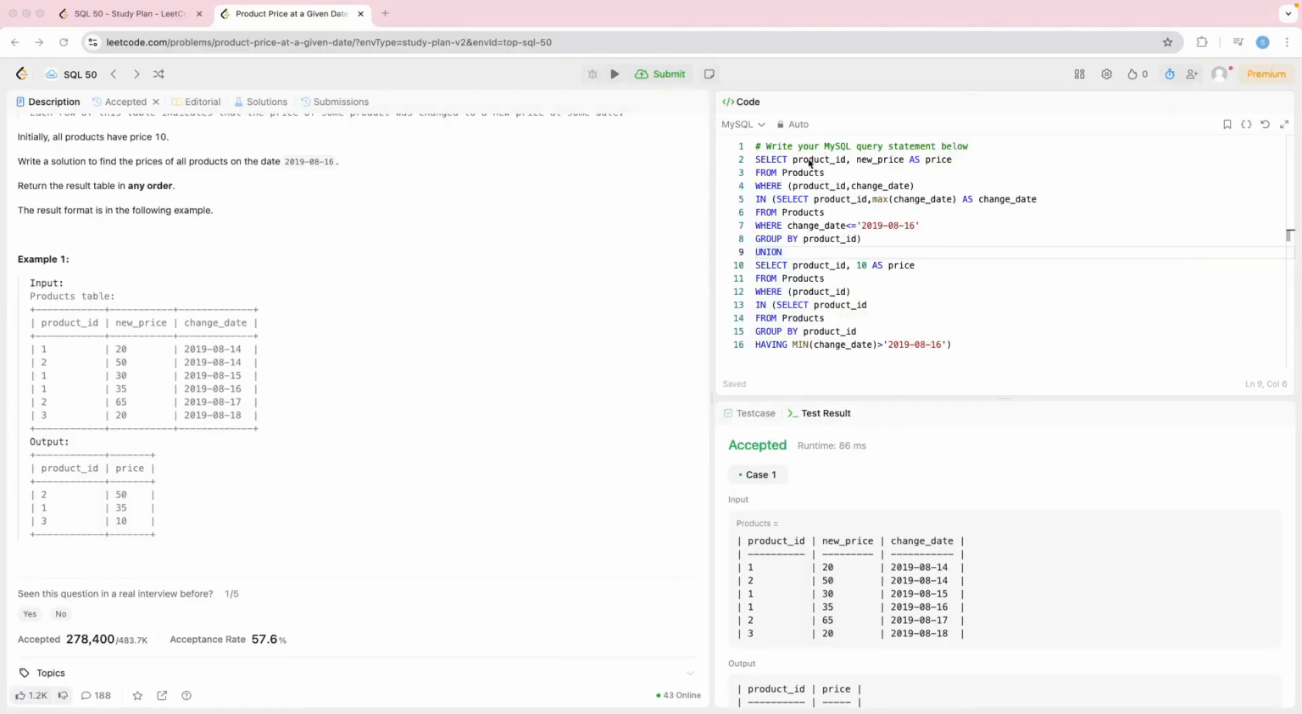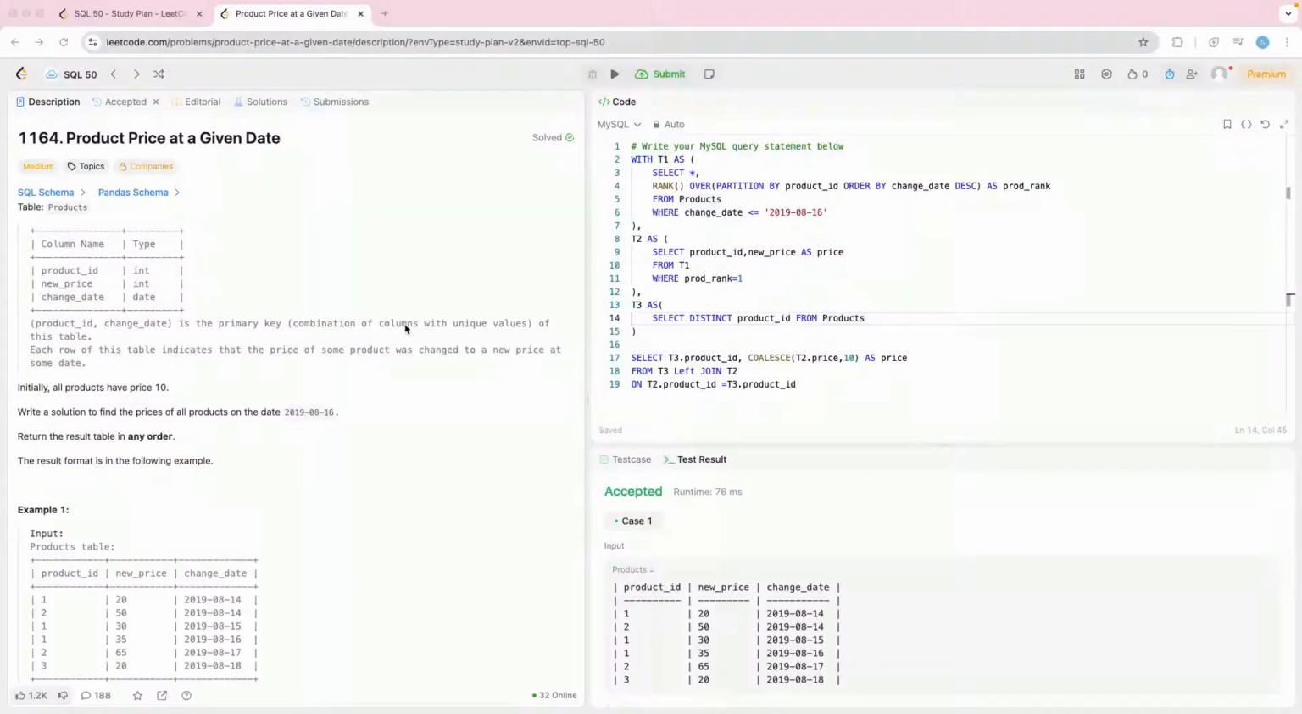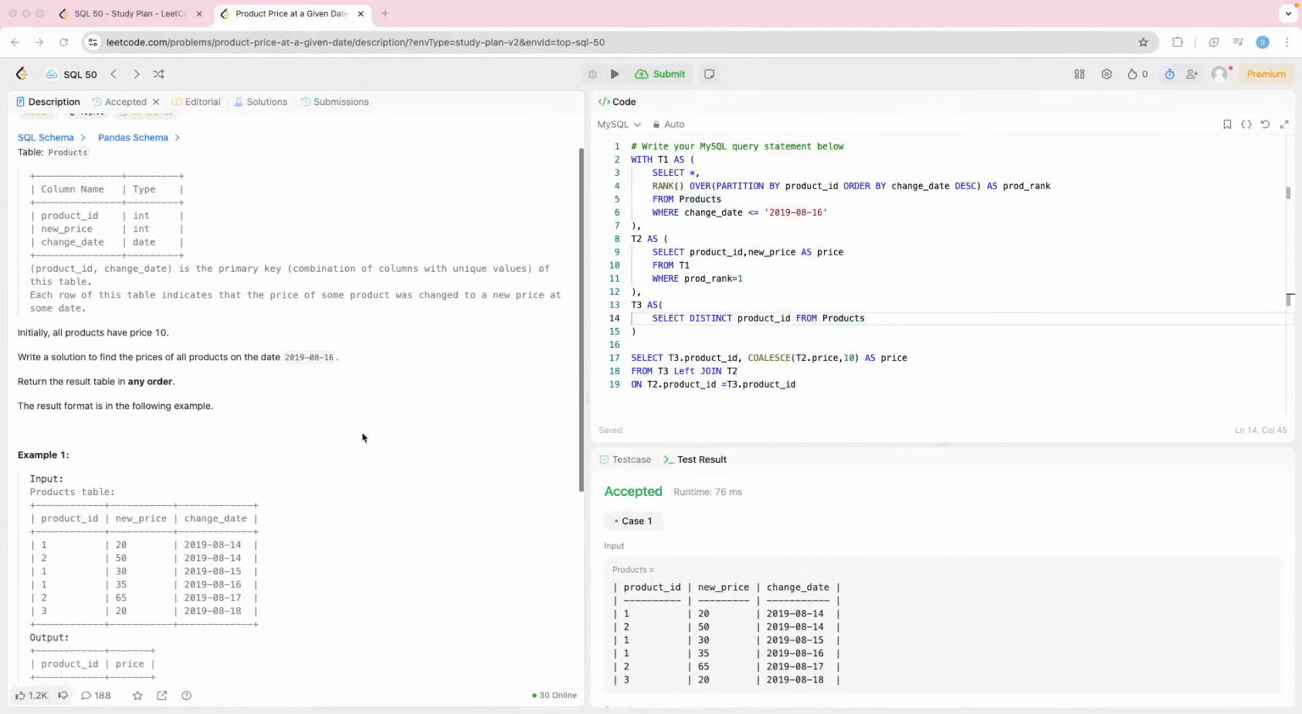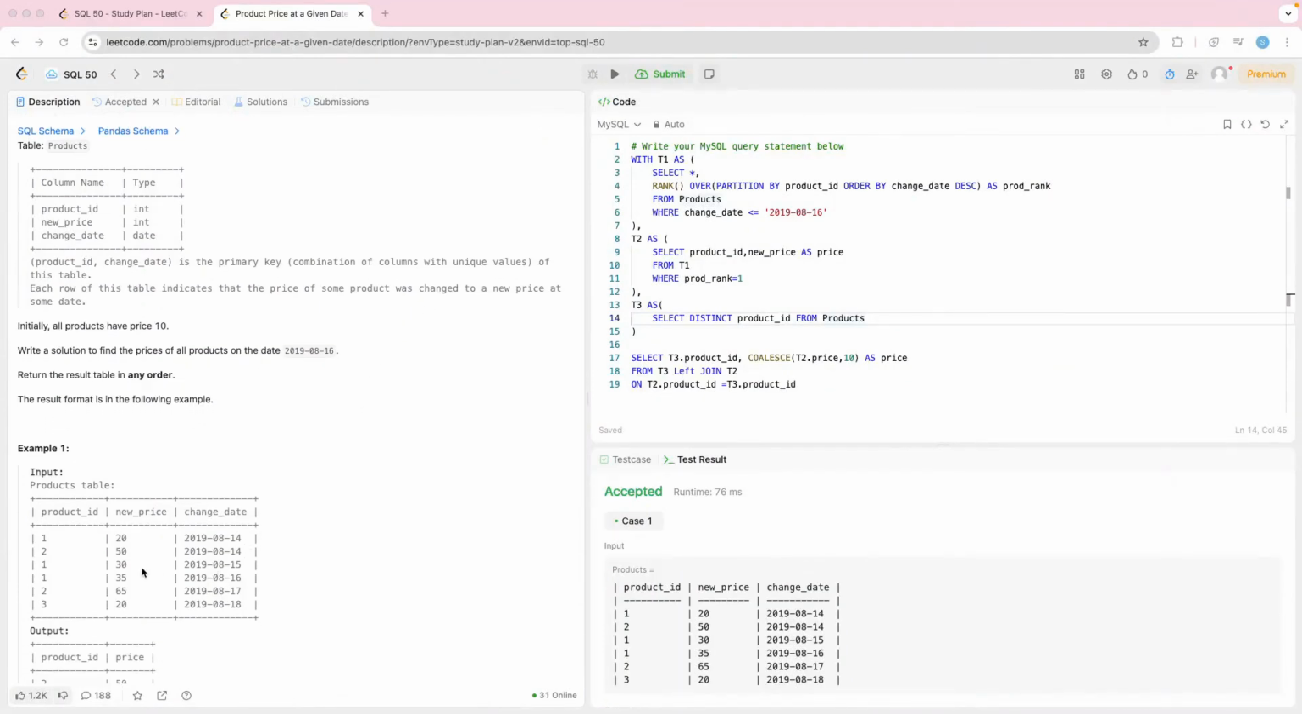After that we'll just do union and get the desired output. Now we'll try to solve this using another approach, that is by using the window function rank. The basic idea is first we'll filter this data based on the condition that change date should be less than or equal to 16th. Then we'll make windows based on the product ID and we'll assign rank in that window based on this change date column in descending order.